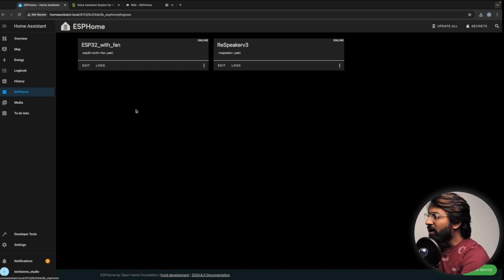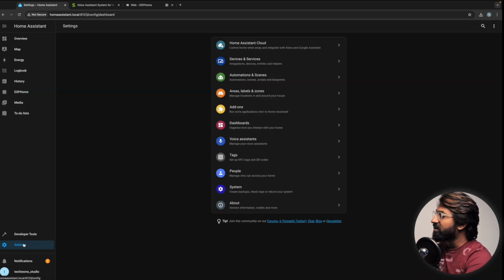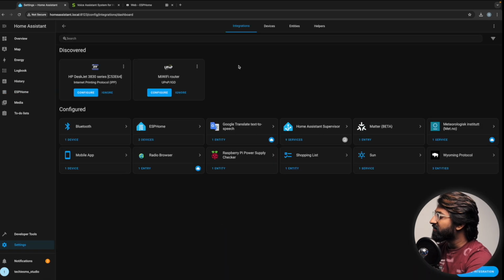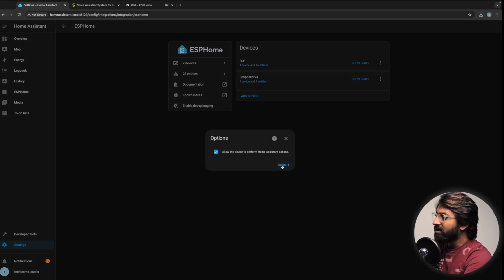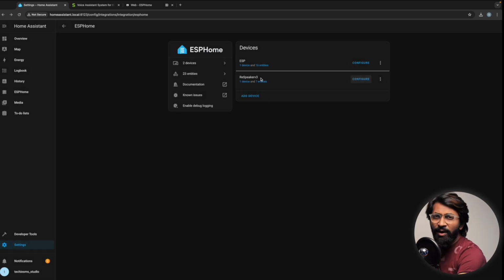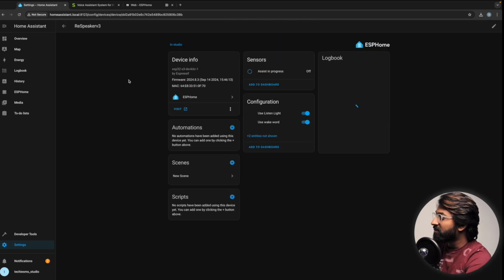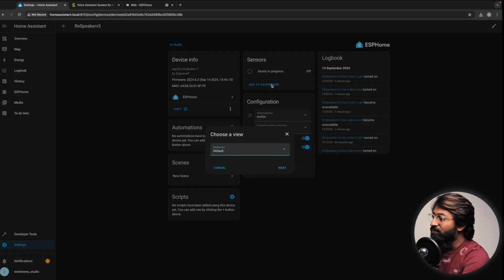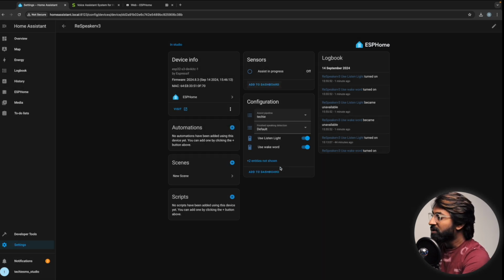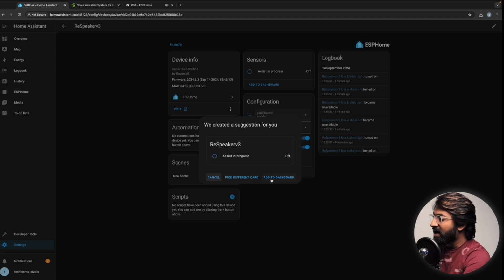And now we need to do one more last step. For that, you can go to the settings option, go to devices and services, and go to ESPHome. Here as you can see, the ReSpeaker V3 appears, so just click on the configure button and click on submit. Click on finish, and later to add the ReSpeaker in our dashboard, we can go to the devices. Here we'll go to the ReSpeaker. So we'll add this assist in progress into the dashboard, and now why, I'll let you know soon. Click on next and click on add to dashboard.